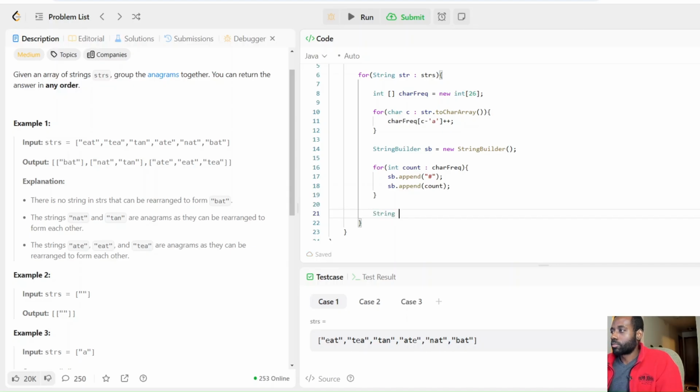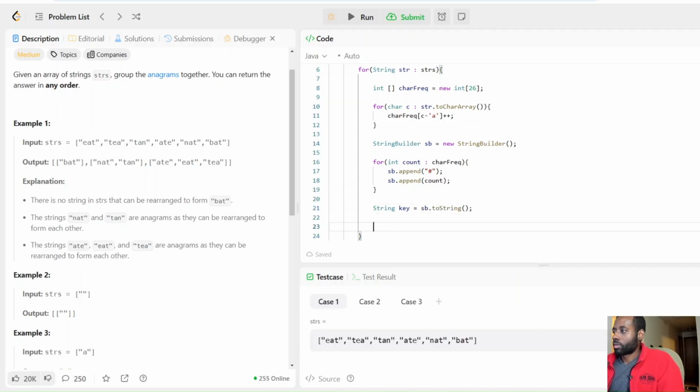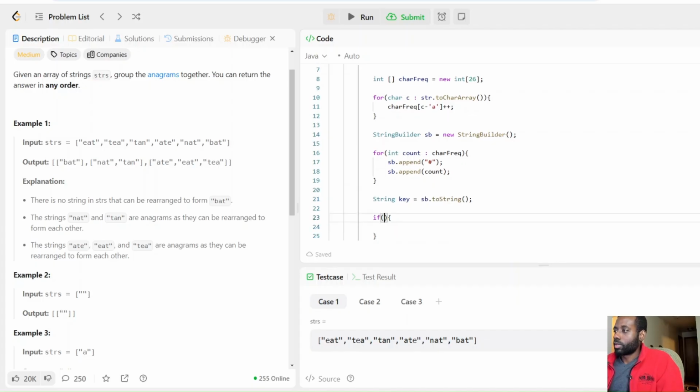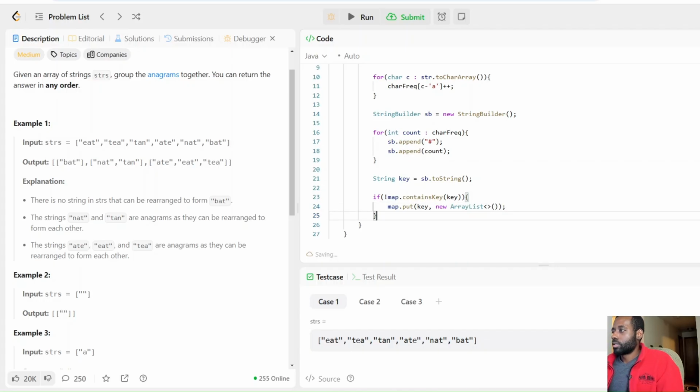We can get the key as that to string. Then we're going to do a check here, guys. If the map does not contain that key already, if that key is not present, then we're going to go ahead and allocate the list for it. So key, new array list. Okay, we're almost there.